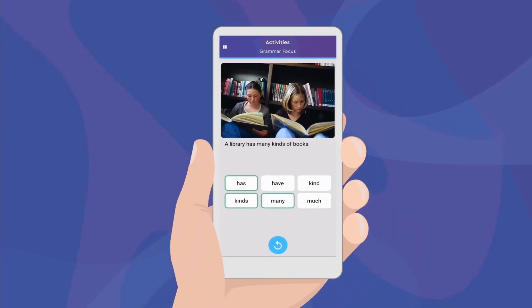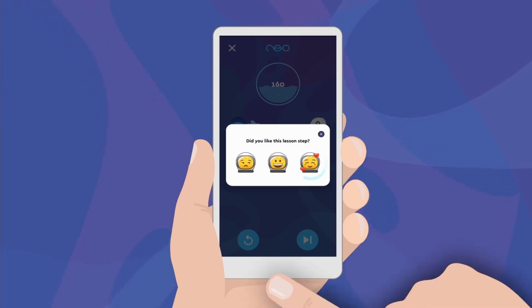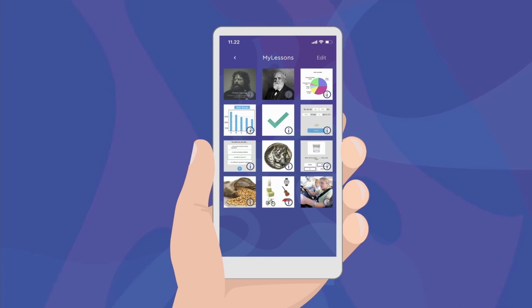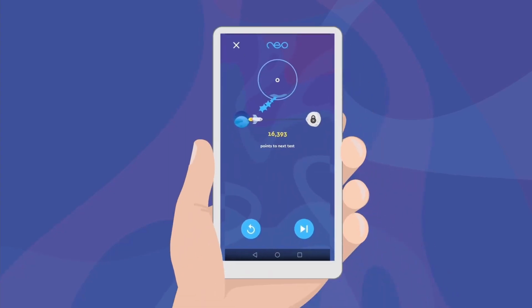At the end of every lesson step, Neo will give you the option to save your My Lessons. You will be asked to rate each step. If you click on the heart icon, Neo will let you save up to 12 of your favorite lesson steps, so you can study them again later. Every time you reach 6,000 study points and you choose to enter My Lessons, it will stay active for 24 hours. You'll know they are available when the heart icon is red. After finishing a lesson, Neo will show you how many points you earned in that step.